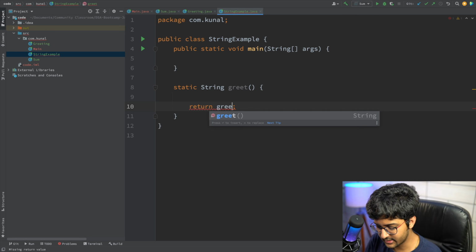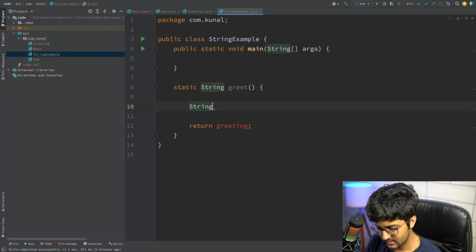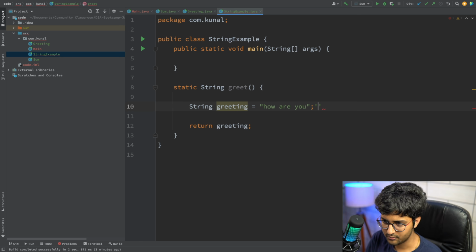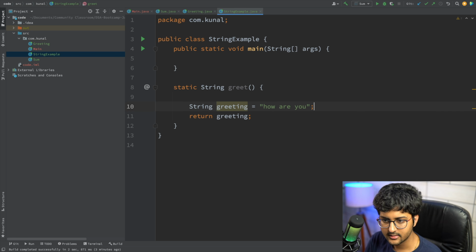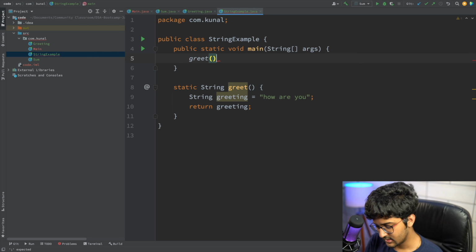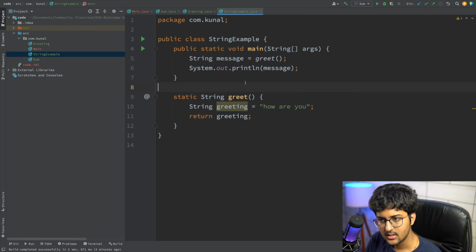We want to return a string. So let's say I just return a greeting. I can make some greeting over here. I can say string greeting is equal to something like "how are you". Okay, and I'm just returning that greeting. When I run greet over here, this will actually have a value of string type. So I can store it in a string type. String message is equal to something like this. Print message. Message is going to be what?